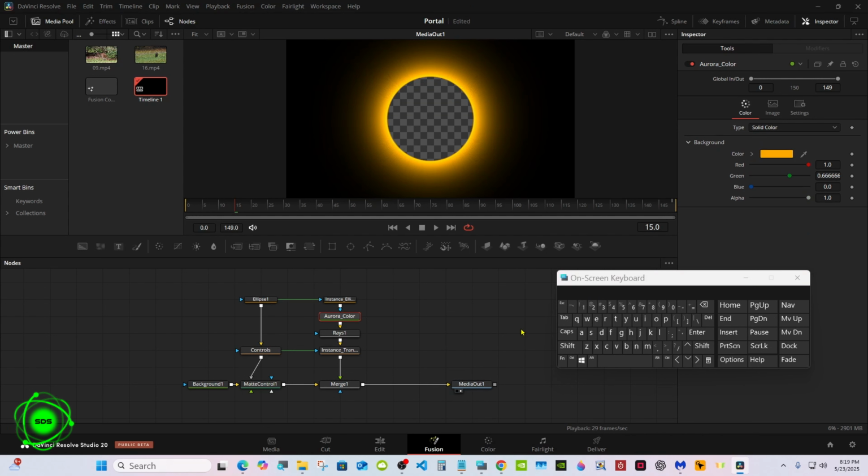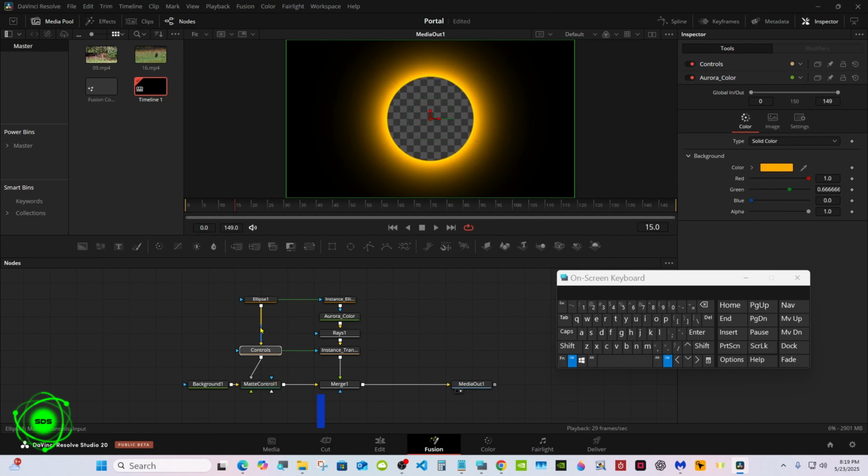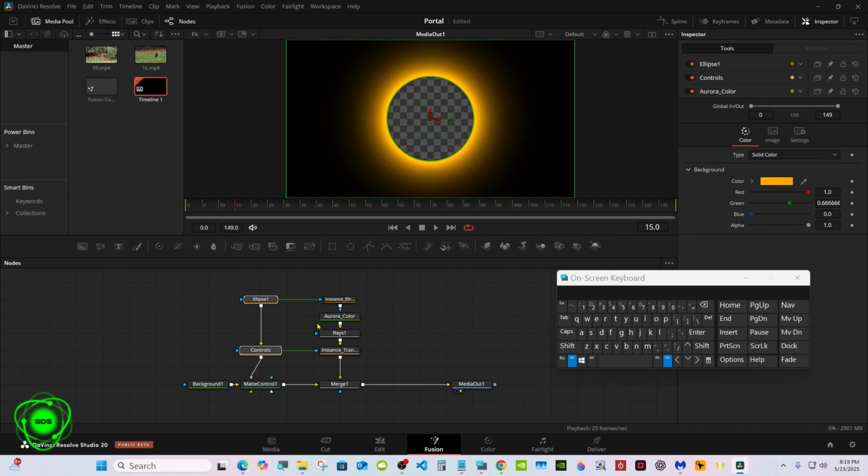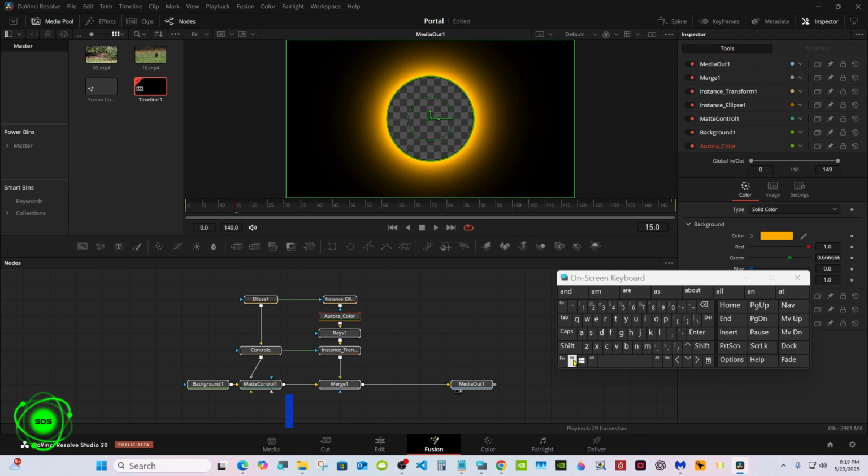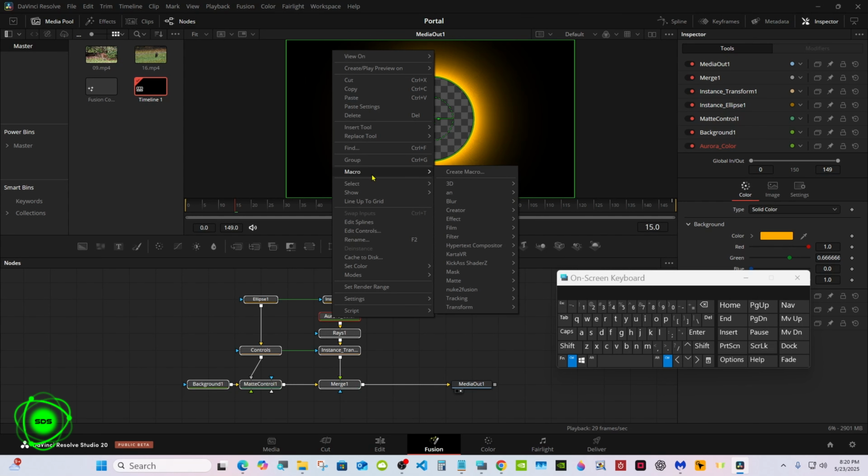Okay, we're ready to make the macro. Click away, make sure nothing's selected. Hold the control button down. Select these in the order that I do. Hit A on the keyboard. Keep the control button down. Deselect the media out. Right click on any one of the other nodes. Go to macro. Create macro.